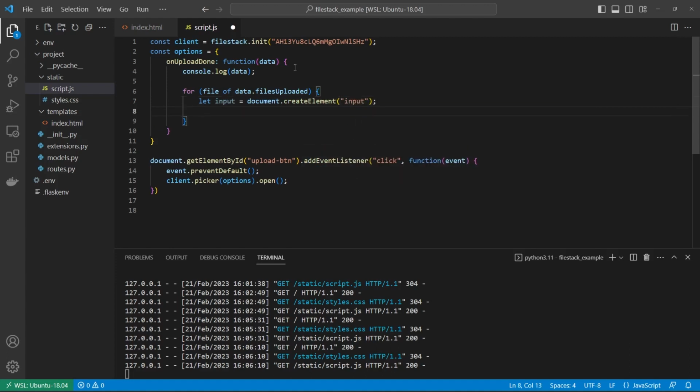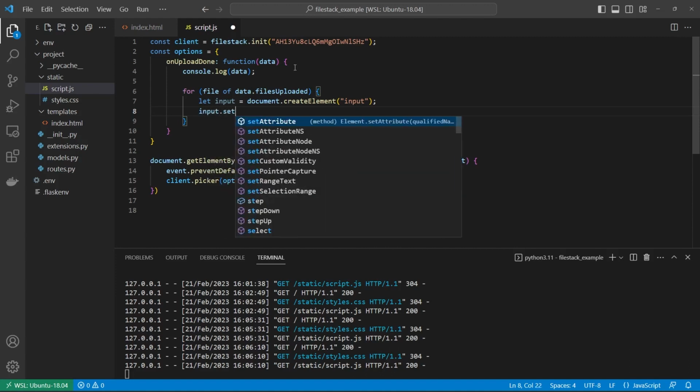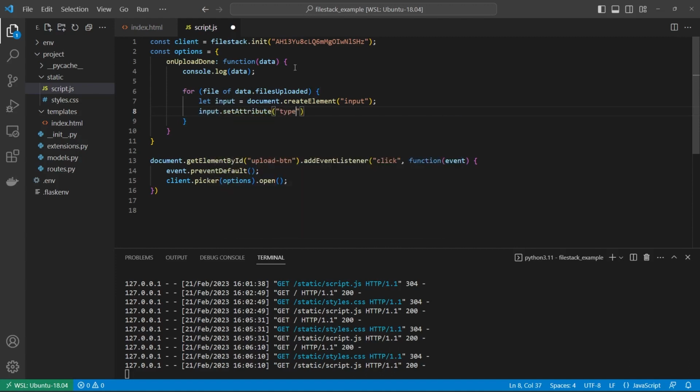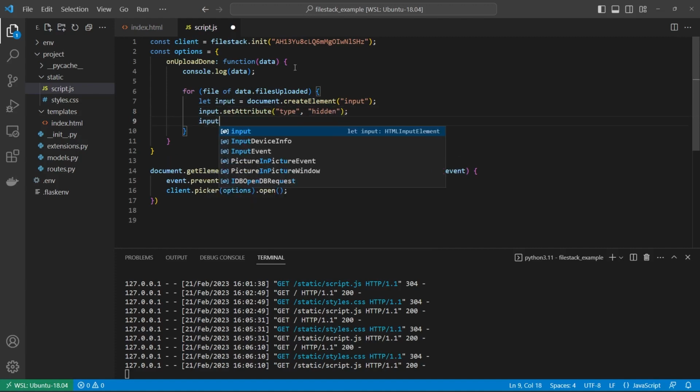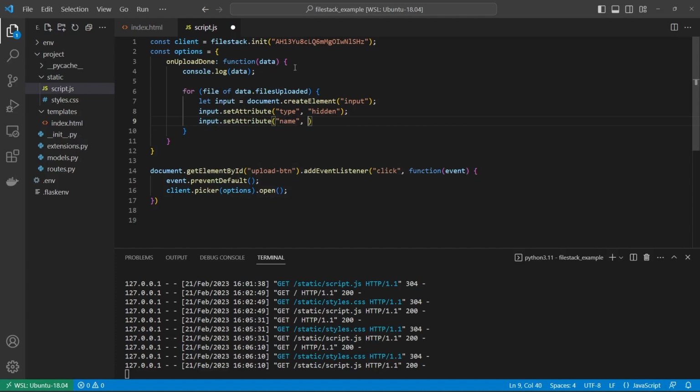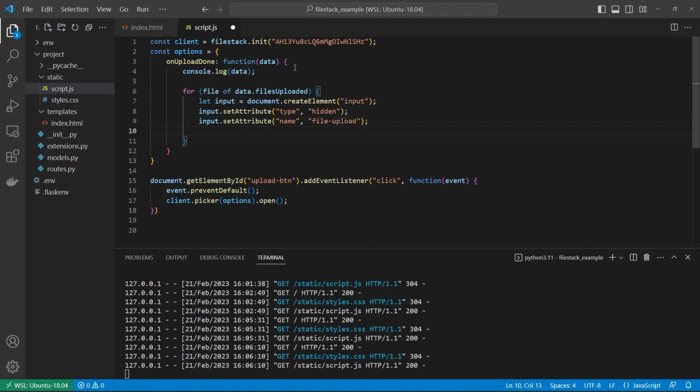So I'm creating an input element, and then I want to set the attribute to be hidden. So type and then hidden. And I also want to give it a name. So the name attribute for this hidden field will be, let's say, file-upload. And then I also want to give it a value.